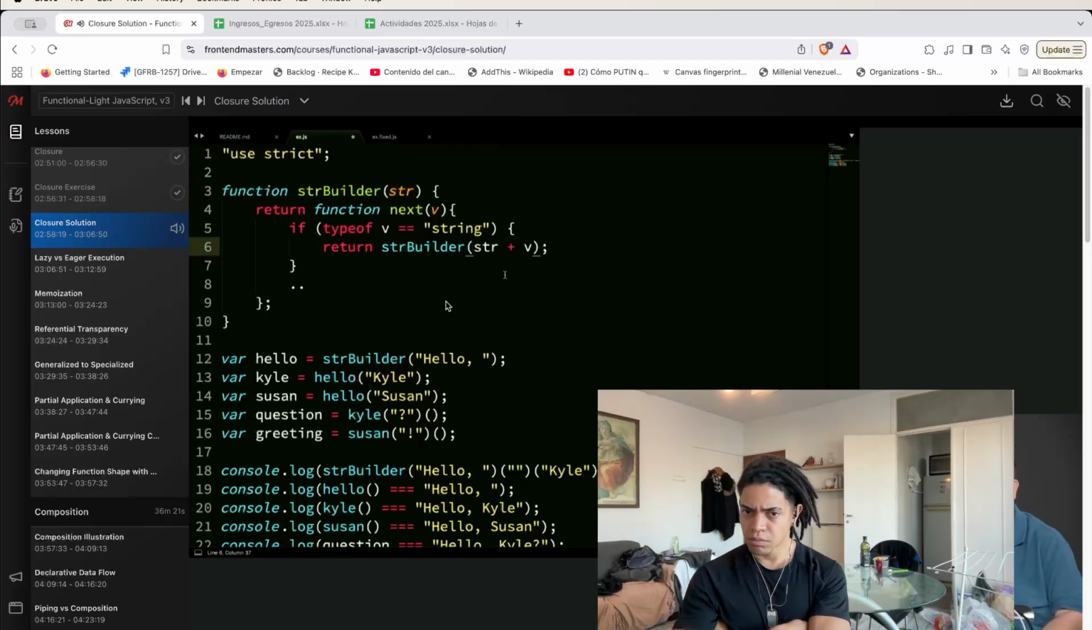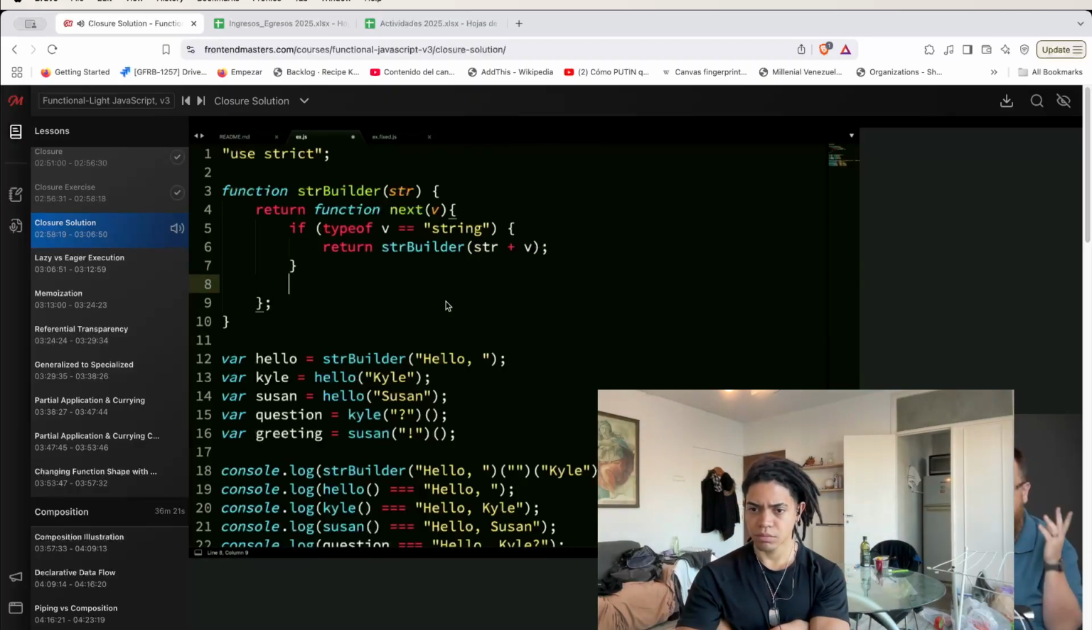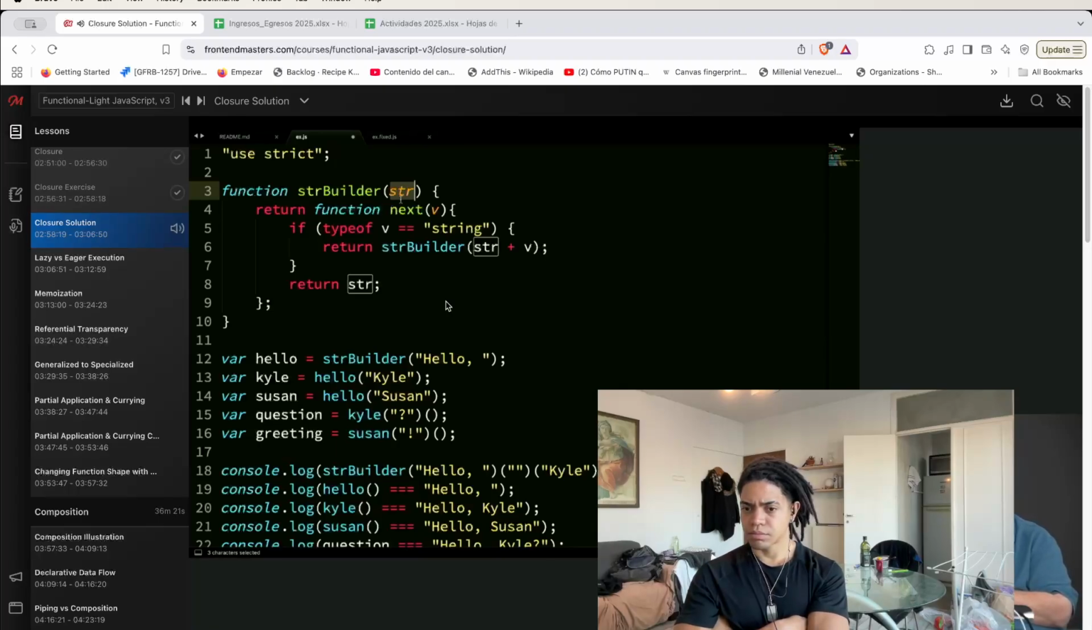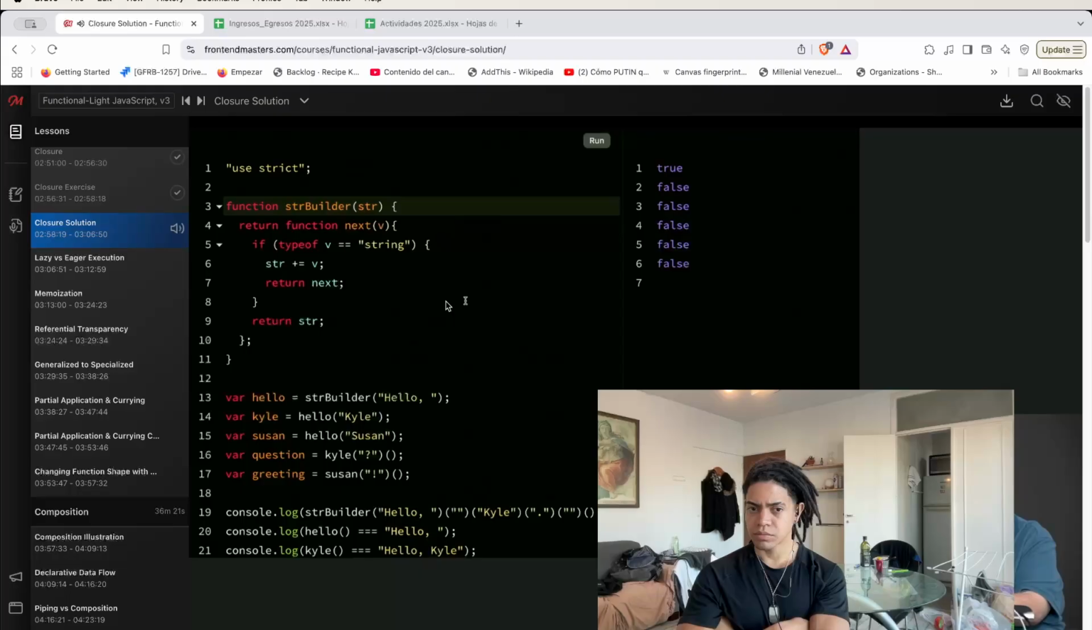So what if I didn't get a V? Well, now I just return. The V wasn't a string. It was undefined, it wasn't a string. And I know that whatever this was last time was the end value of the string. Test myself to make sure.